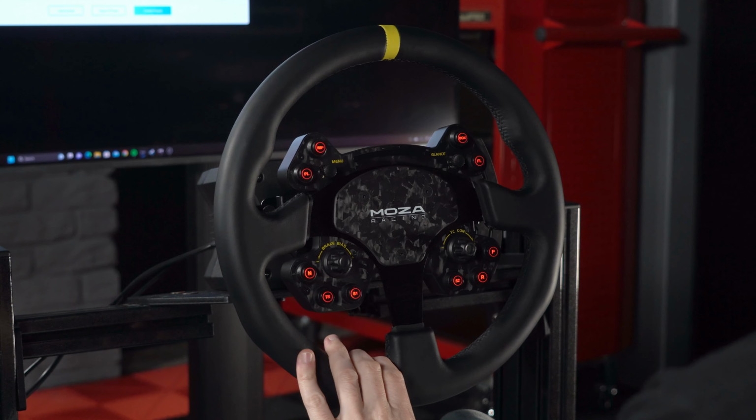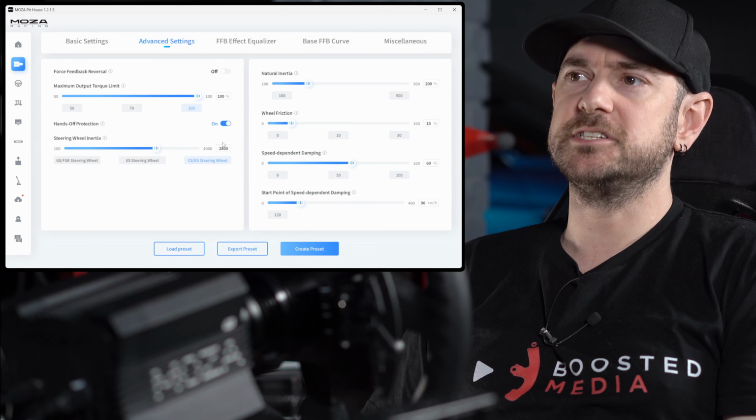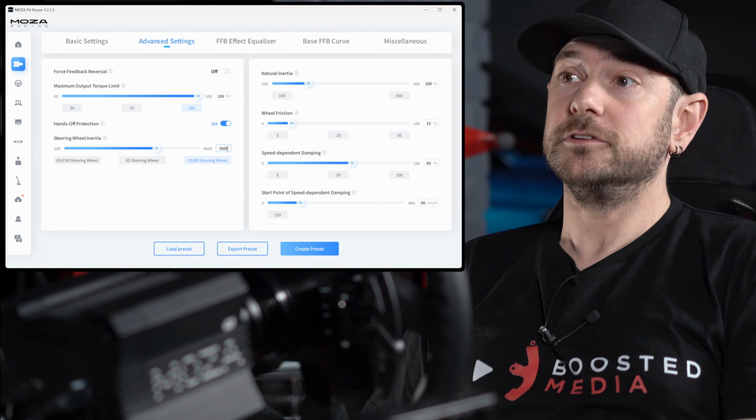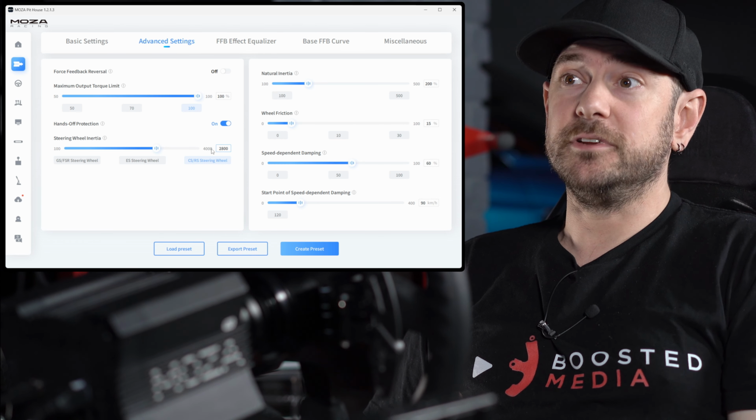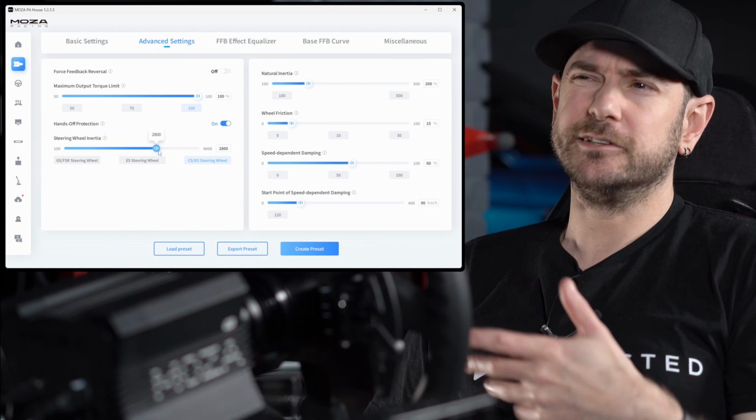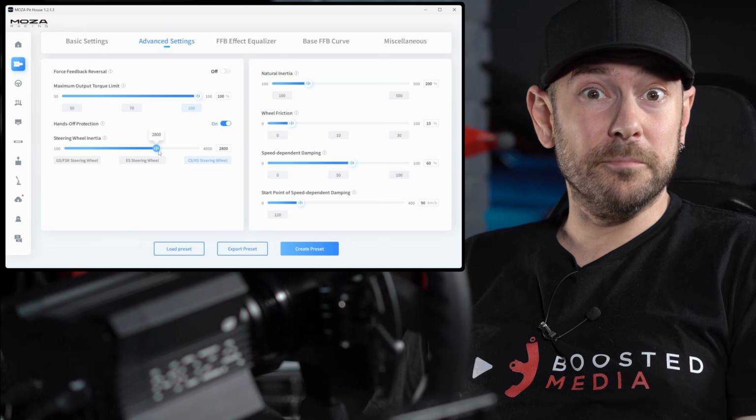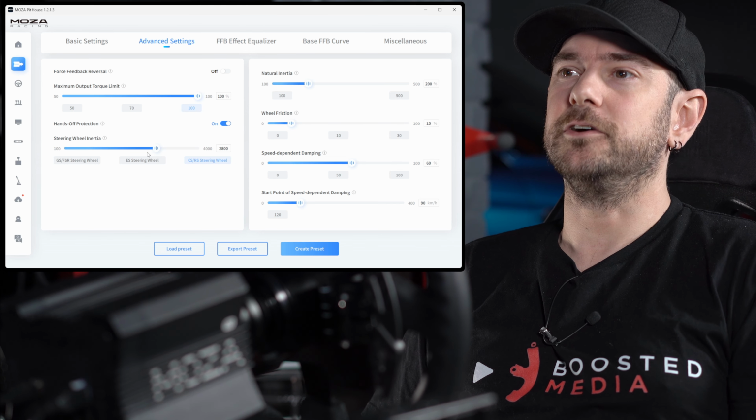Steering wheel inertia, this is going to depend on the particular wheel that you're driving with. We're running an RS wheel here, so we've just used the RS preset of 2800. That felt absolutely fine to me, so I didn't really feel any need to change it. I did tweak around with it a little bit. I didn't really find that it made a massively significant difference, to be completely honest with you.